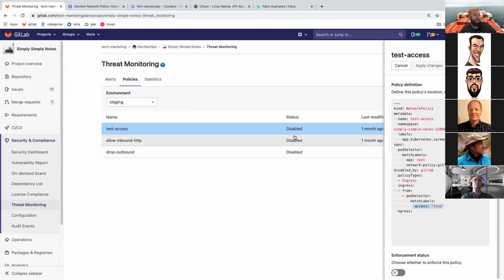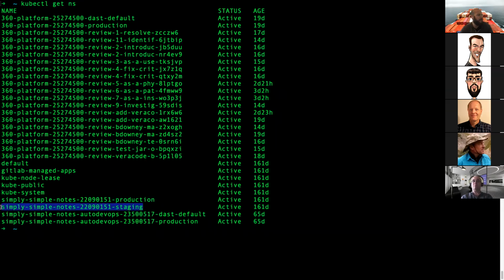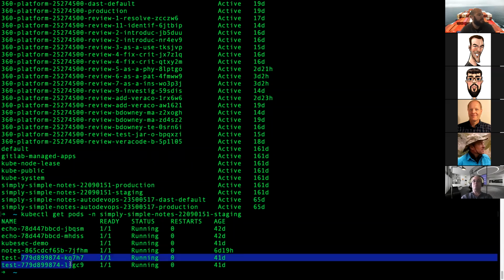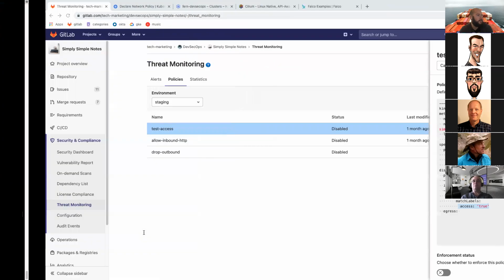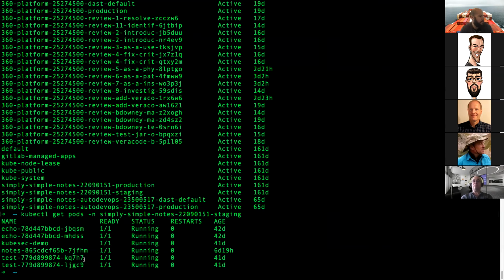So let me show you while this network policy is disabled, then I'll enable it, to show you a little bit how that works. Let's go into our staging environment. So kubectl get pods or get namespace. And this is our staging environment that we looked at. So we'll do kubectl get pods -n. Okay. So we see this test running. So let's make sure that test has app equals test. Let's take a look at this pod.